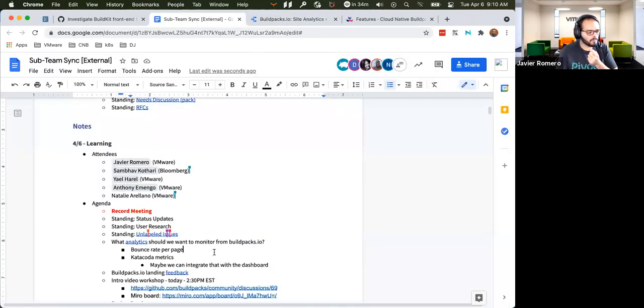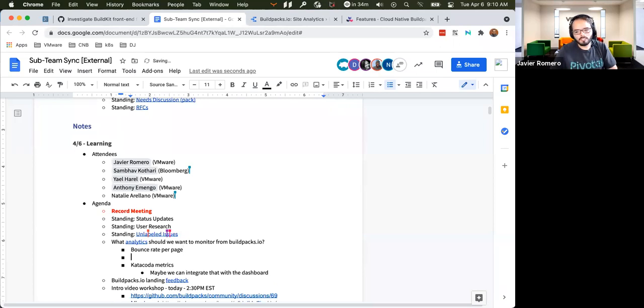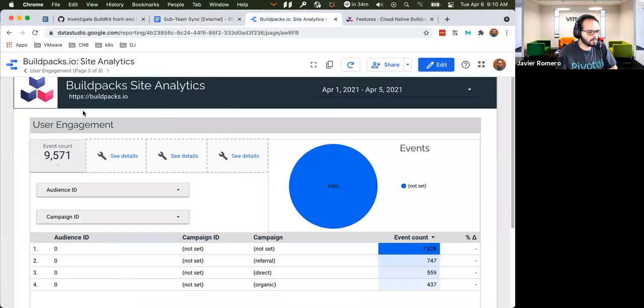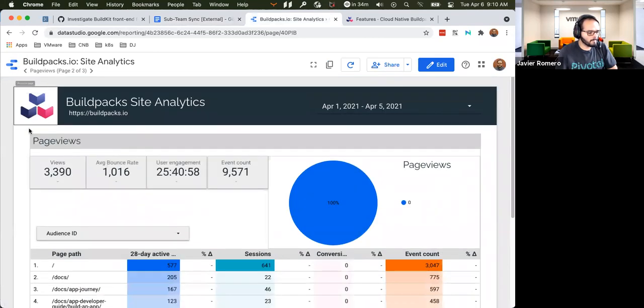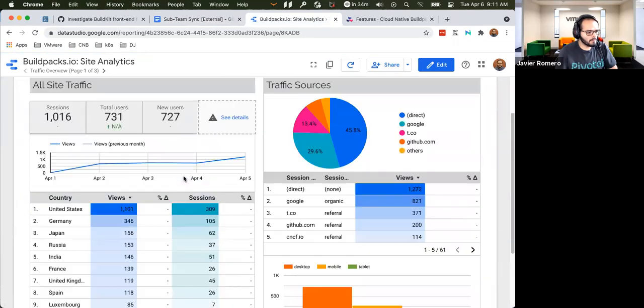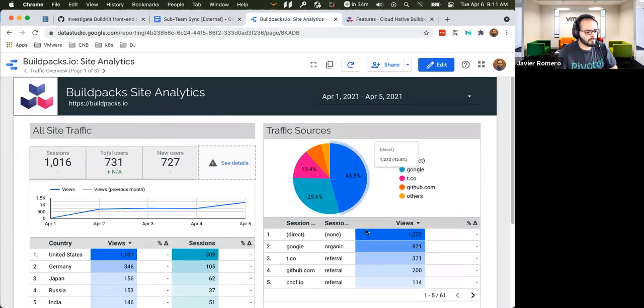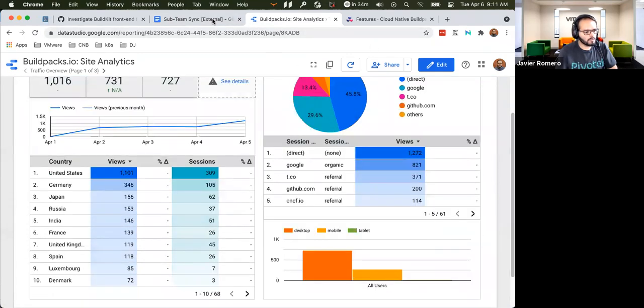I think search would be a good one. We just added the search functionality to our docs, so what keywords they search on. And one of the things I didn't see on here is, for the organic referrals, where they're coming from, like search engines, what the keywords were that were used.